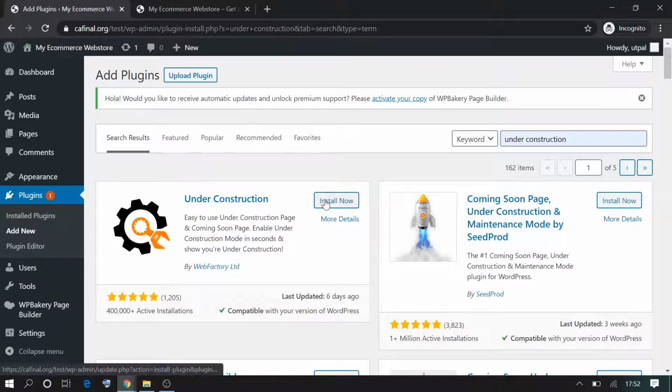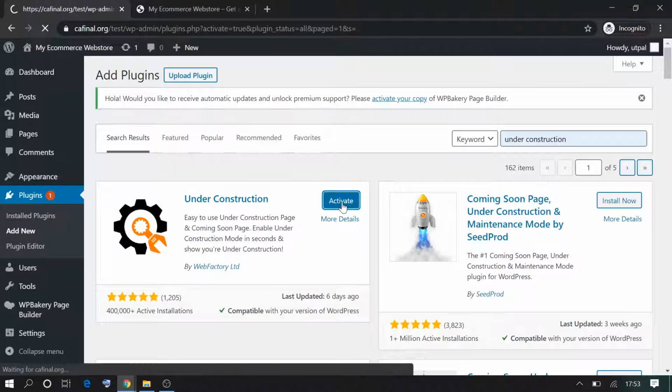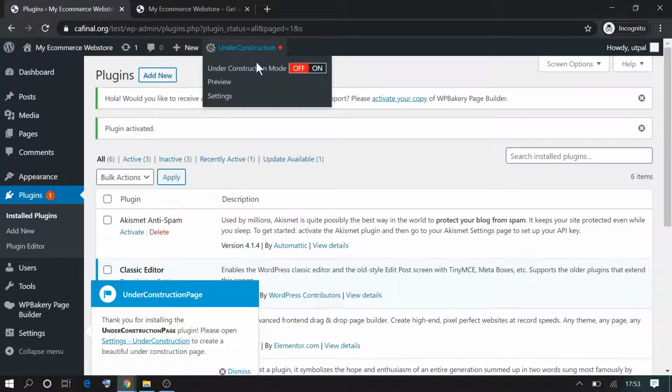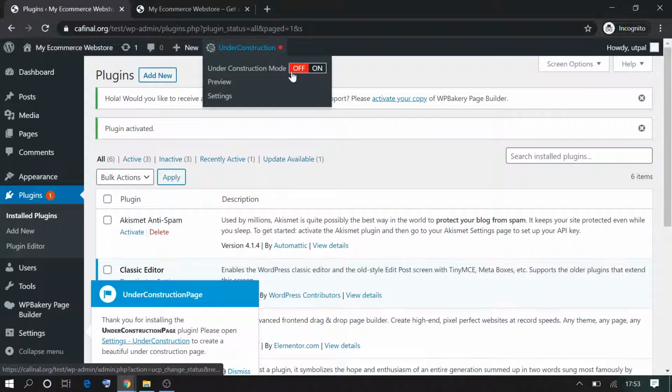Now I will just install the first one which is there. It has got around 4 lakh plus active installations, and it has updated 6 days ago, so it is one of the most popular ones. I'll just click on activate, and once I do this, I can see a small on the top I've got under construction, and there's an option of on and off there.